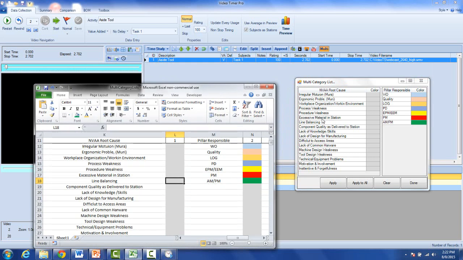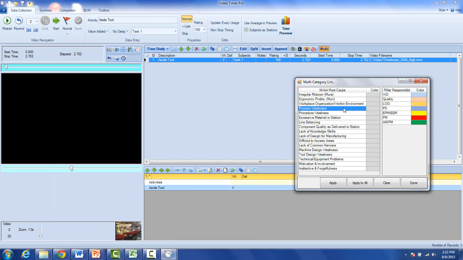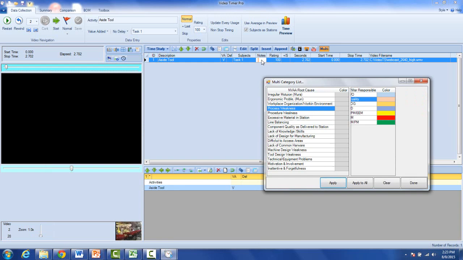So let's say this was an issue with a process weakness. So I can click on the process weakness here, and I might say the department responsible for that is quality. And then I just say apply. And you see it's put a little mark in there. You see that little mark right there? That's actually identifying that particular selection here.